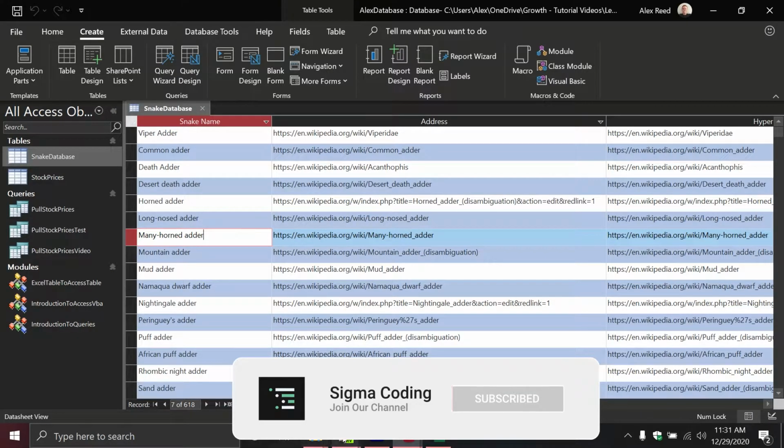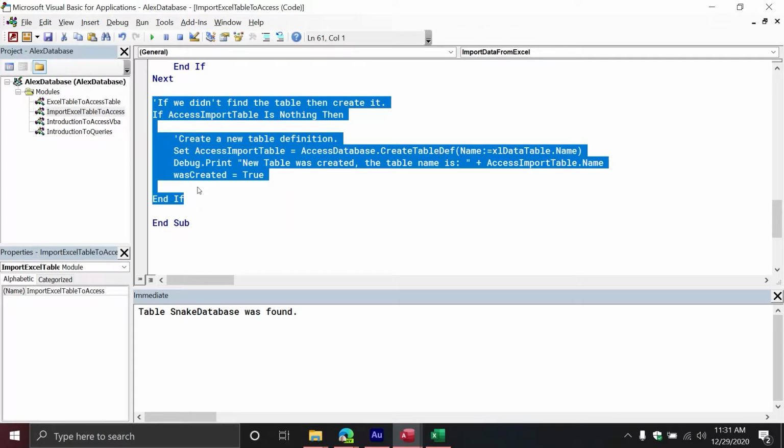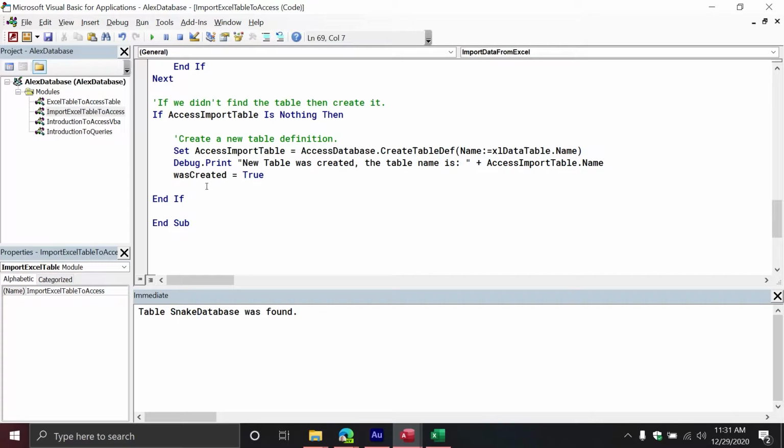All right, so let's go back to our editor like we did before. We left off here where if the table was not found, we're going to create a new table definition. Now, if you remember a few videos ago, if you want to add a table definition to the table definitions collection, you have to have fields in that table. So right now, we need to take it a little bit further, which is we need to go through the process of actually creating the fields inside of that table.